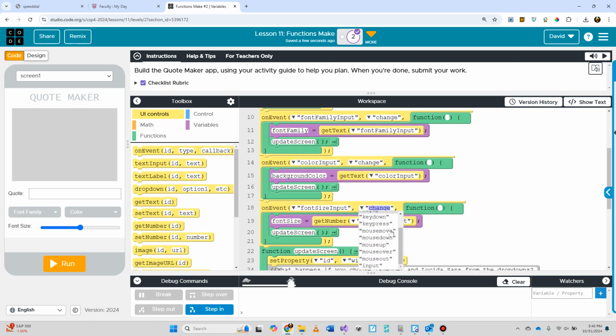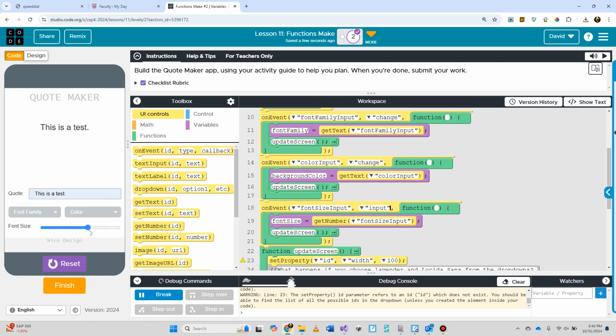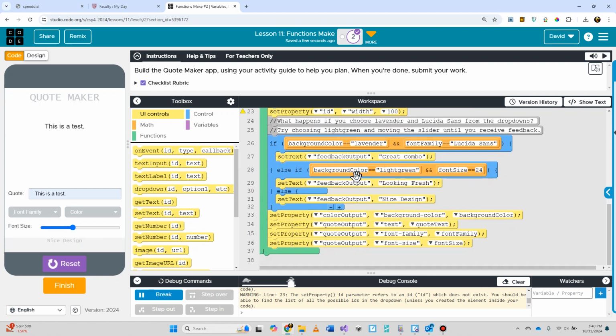Maybe it's input. Let's try input. Let's see what happens. So this is a test. There it is. That's what we needed to have in there. We needed to have it be input. Okay. Now I need to test my if statement, and that's going to be if it's Lucidia Sands and lavender. Great combo. That seems to work just fine. Now we choose light green and a font size of 24. Looking fresh. And I do believe that I have fulfilled all of the requirements of this project.